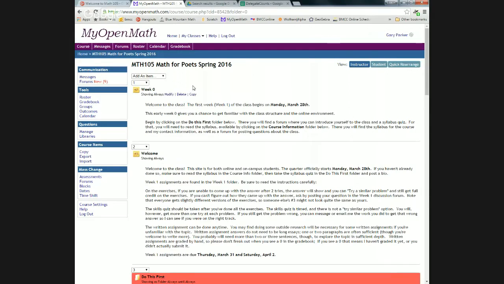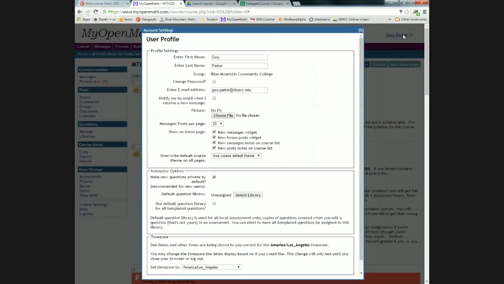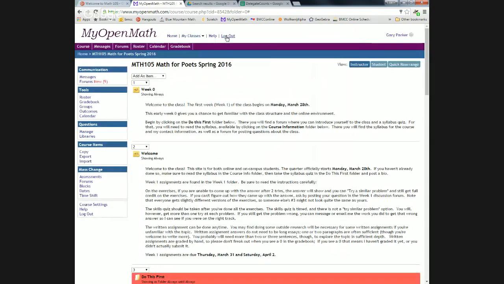There we go. So the course happens in My Open Math. Sometimes you might have had a course at BMCC using eCollege or eCompanion. eCollege and eCompanion are going away. They are old and outdated, kind of suck. My Open Math is pretty cool. It sucks a lot less. So I'm going to log out for a moment. Oops, wrong button. There it is.